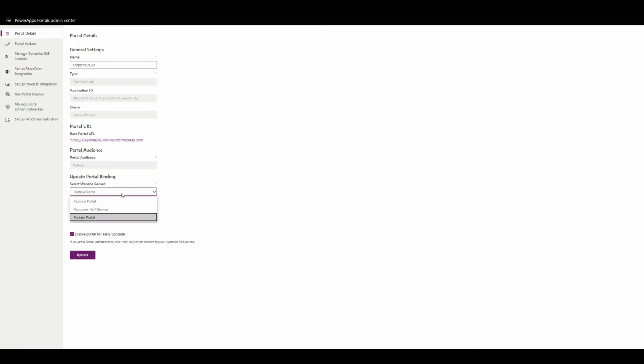You also have to choose what type of portal it is. Now you can add and extend, but this is basically to design which template is there. So you can have a custom portal, which gives you the ability to basically have your own setup from scratch. You can have a customer self-service portal, which will include things like forums, ideas, community areas, and cases for people to be able to place it.